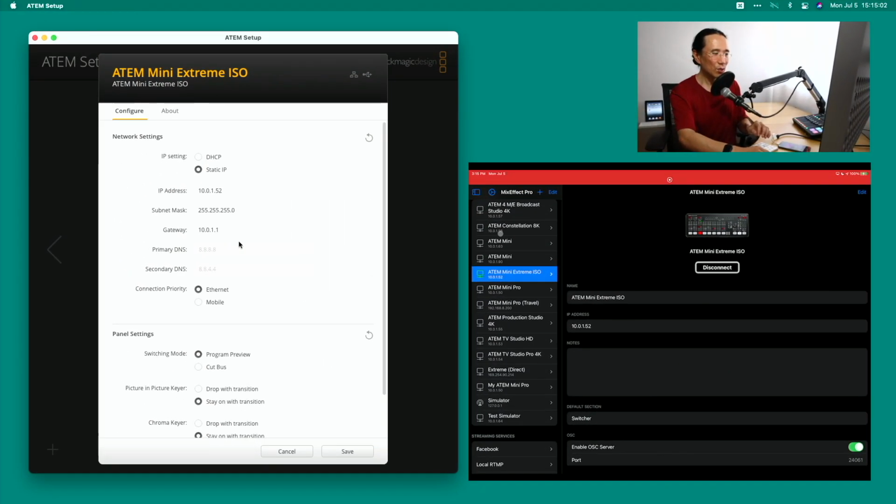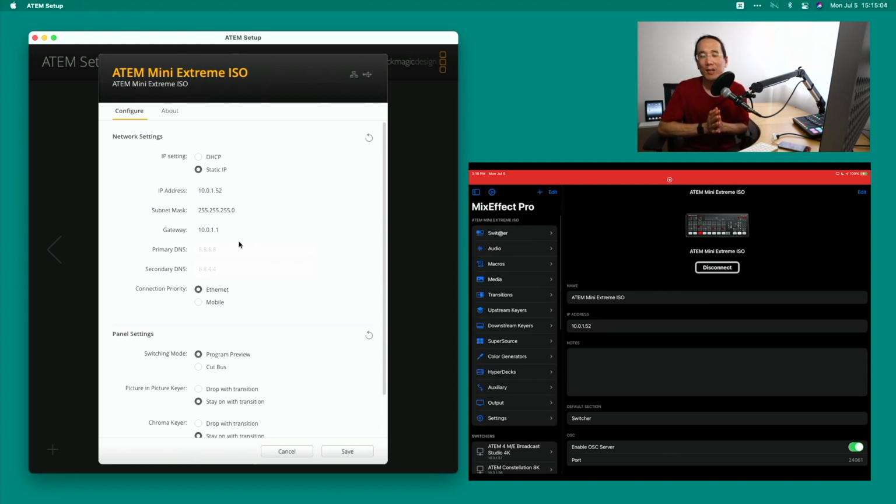Another thing to keep in mind is that on some iOS devices or iPads, I've noticed that the Wi-Fi gets a little flaky over time and it requires a reset of the device. So on an iPad, you can press volume up, volume down, and then hold the power button, and you'll see the slide to power off. You can turn off the iPad and then restart it. And that usually fixes the Wi-Fi problems that I've had on my iPad and allows me to connect to the ATEM switcher using MixEffect. So these are some tips on how to make sure MixEffect can connect to your ATEM switcher.